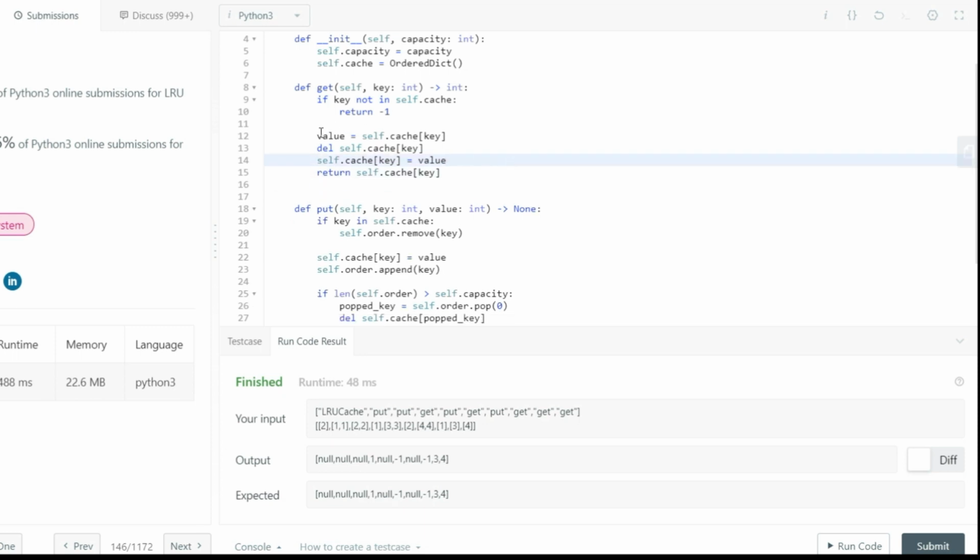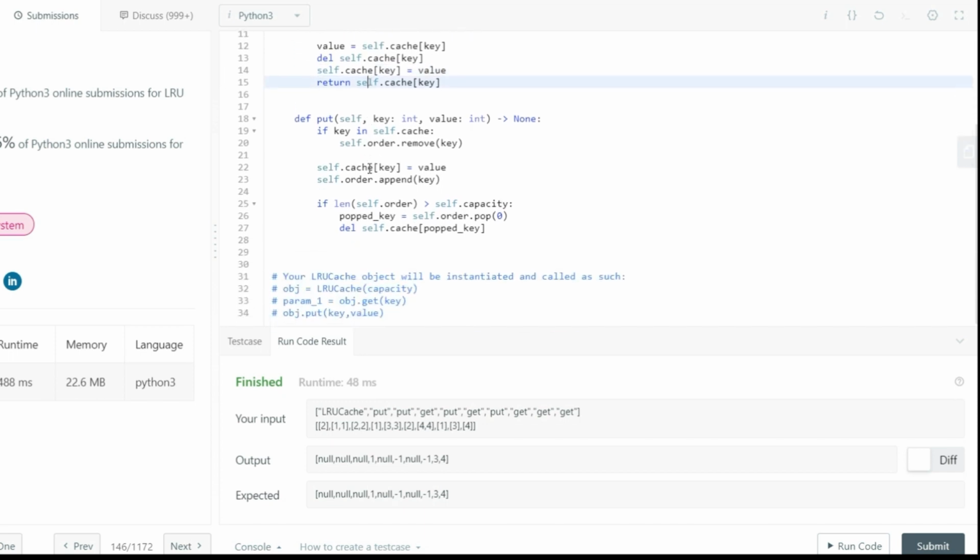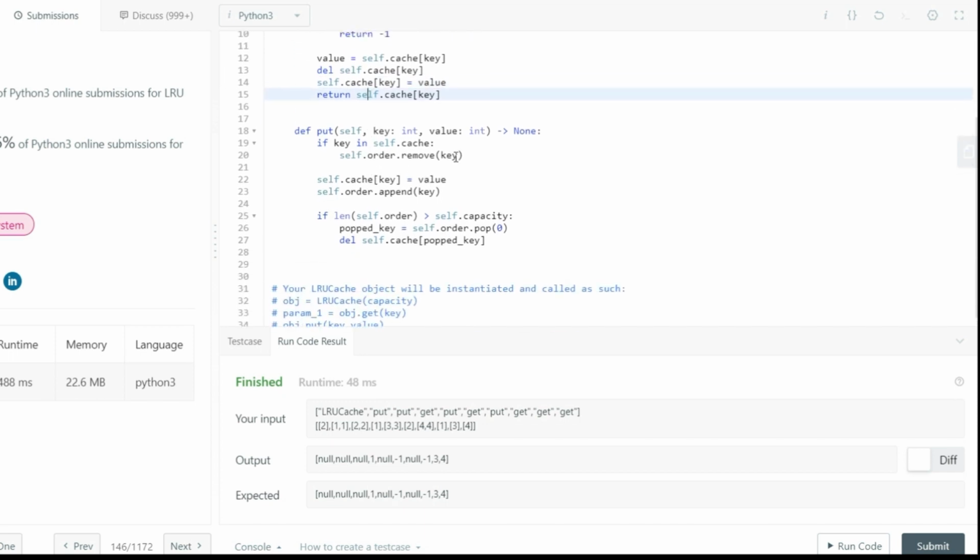So what you're doing inside your ordered dictionary is saving the value first, then removing it, then setting it again, and then returning it back. That's just the get operation. It's pretty simple. A similar approach applies to the put function as well. So as you could see, you were searching for whether the key already exists inside your self.cache. What would you do in that scenario?